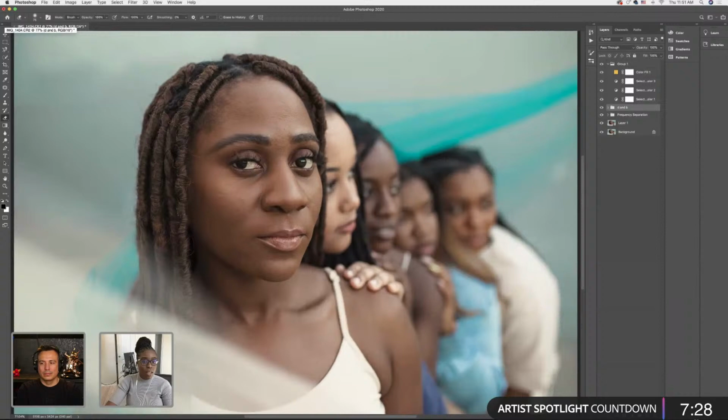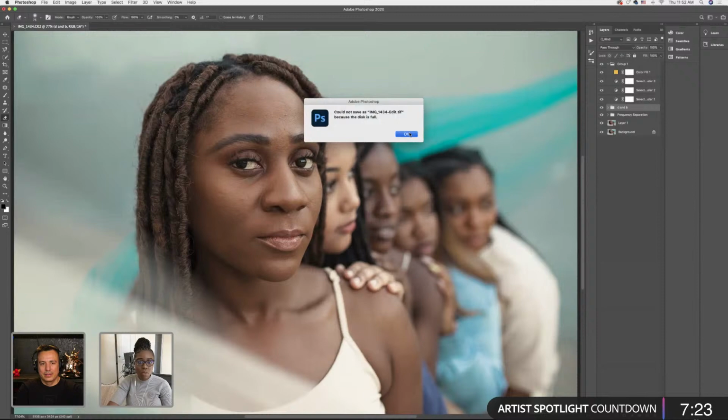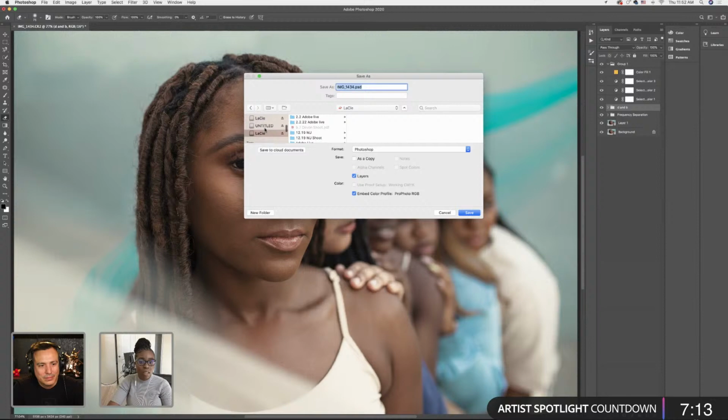So let's see what this before and after looks like. So we're gonna send it. Oh, you don't wanna save there? No problem. What's going on? Let's save somewhere else. Oh, I see why. Okay, we're gonna save you there.